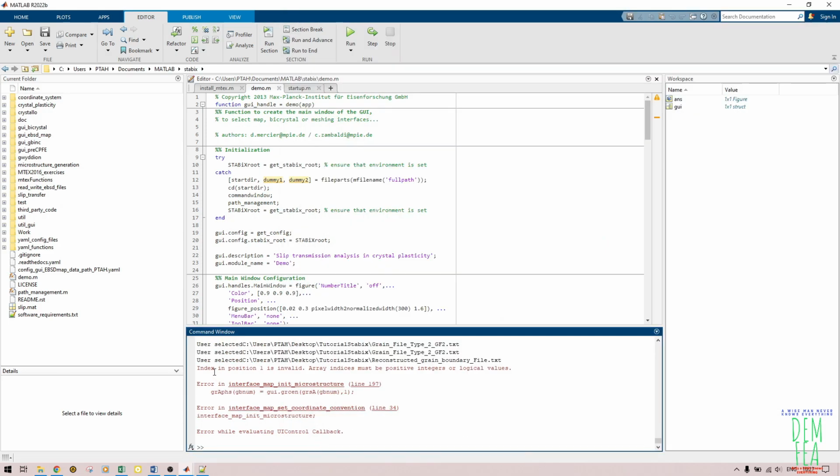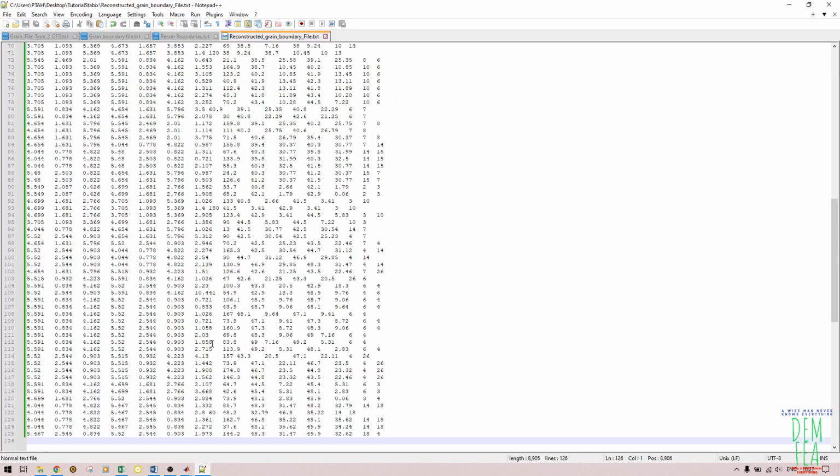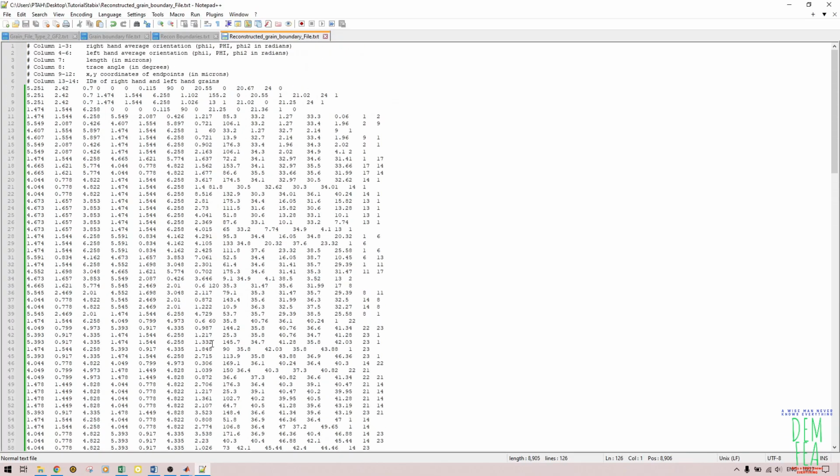So as you can see, index in position 1 is invalid. So with this, you will not understand which file has a problem. As you can see here, index in position 1 is invalid. So after encountering this problem in some files and not in others, I realized that when you are importing and you get this error, you look at the grains that have a 0 value at the endmost.